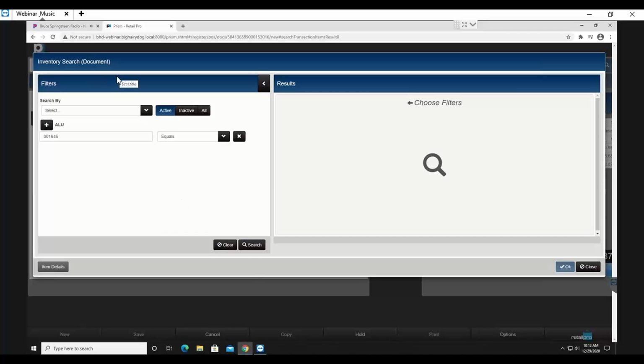I have the ALU, and I know that that is the item's ALU, so I want to set that to equal. Over here, it is a little hard to see, but highlighted in blue is my active, which means that we are only looking for active items currently. If you are having trouble finding an item, one quick trick is going to be to try to check the inactive items. Perhaps someone accidentally inactivated the item without realizing that we still had them on hand that we needed to be able to sell. For right now, I'm going to leave that as active, and I have to make sure that we come down here and hit search.